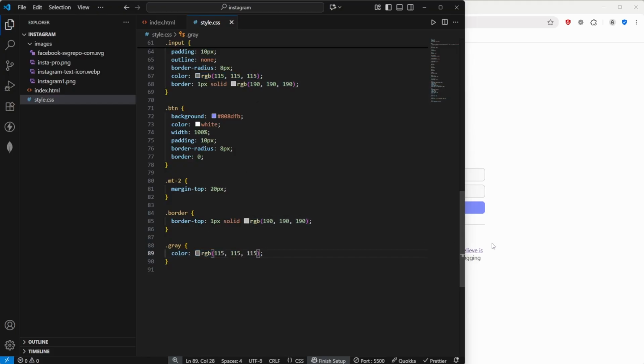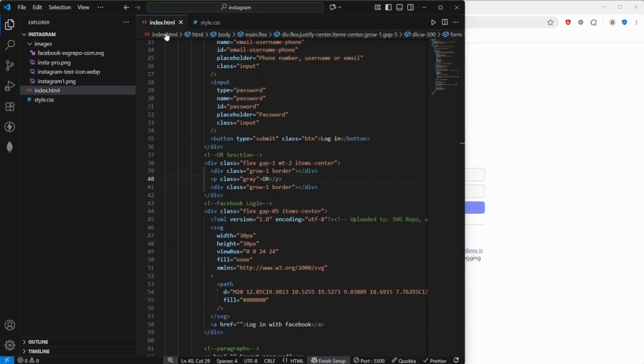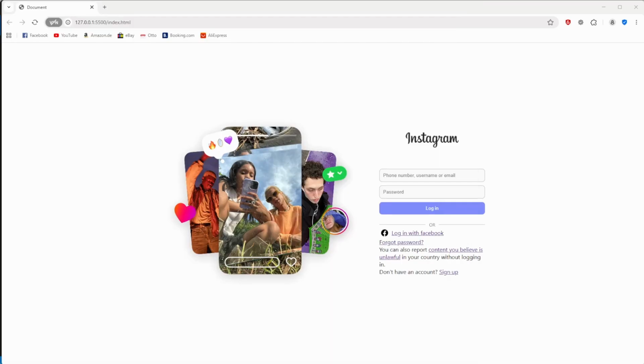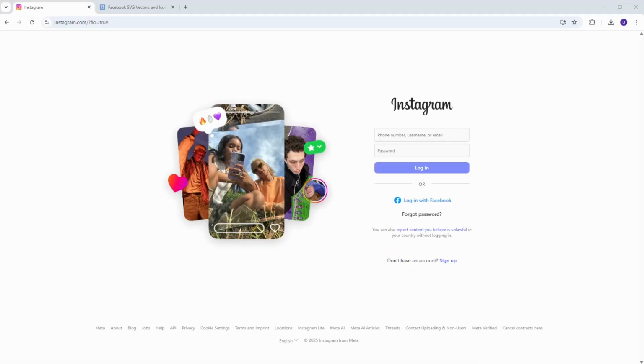And now we also need to change the font size. So we'll say .font-sm has maybe a font size of 0.8 rem. So it's a little bit smaller than the initial font size. Let's also use that one right here for the OR, and now we should have this OR effect. And as you can see, this looks really, really close to the original page already.